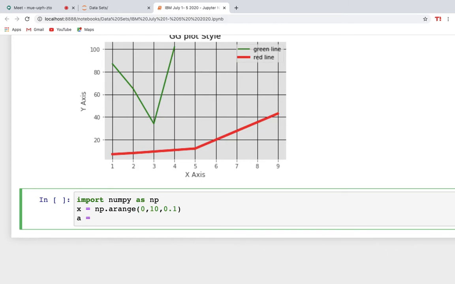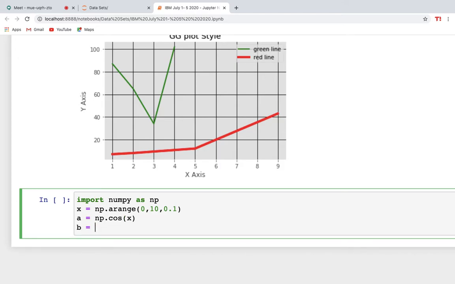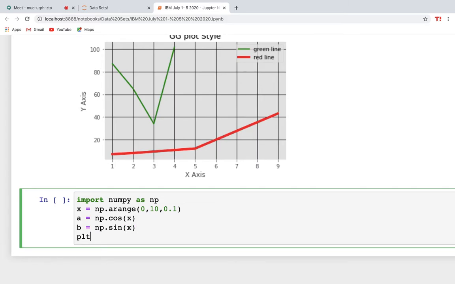Let's say I have a which equals np.cos of x, and b which is np.sin of x. I believe everyone has read trigonometry, sine and cos, up to class 10. If you have read it well, you'll understand it. So you plot x and a, and I'm writing a label, your cos graph.